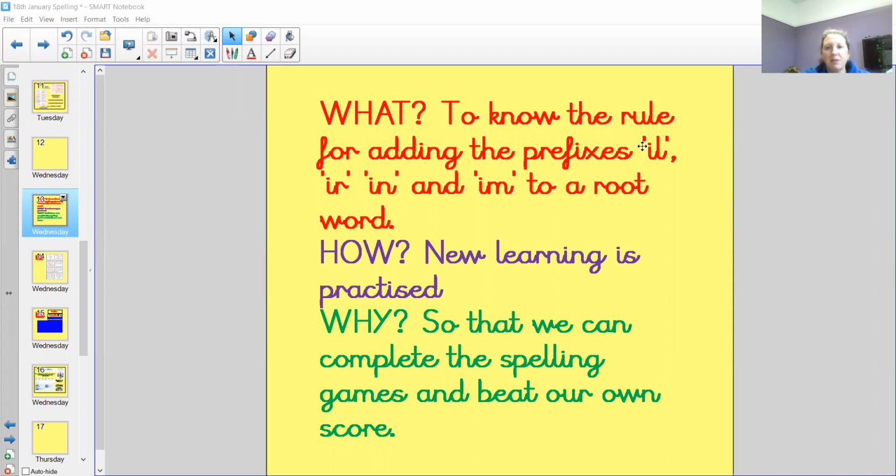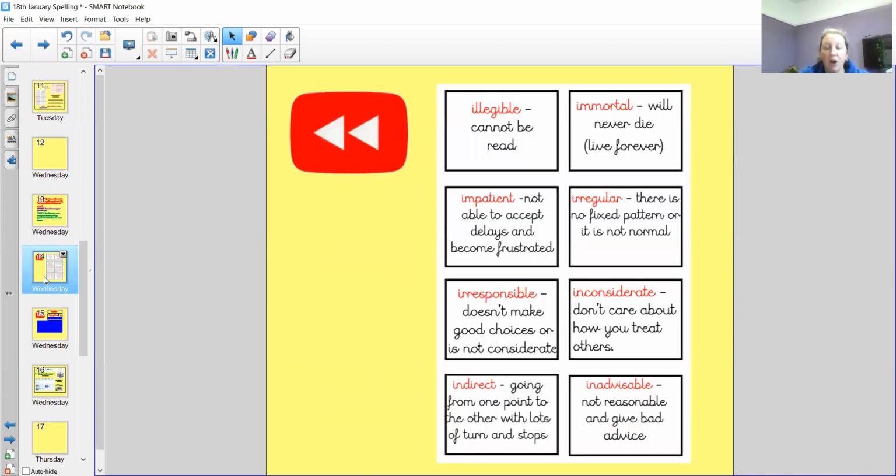Okay, so if we do a little bit of rewind to yesterday's lesson, these are the definitions that you should have created, because we know that by adding those prefixes to a word, it changes the meaning of the root word. So we had the root word, we added the prefix, and then these are the new definitions. Hopefully these are similar to the ones that you came up with. If you want to pause it now and have a read through them, you can.